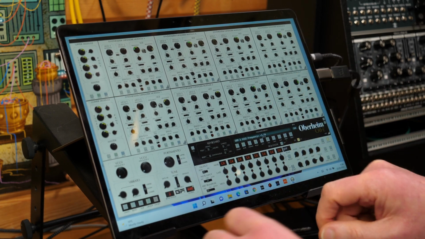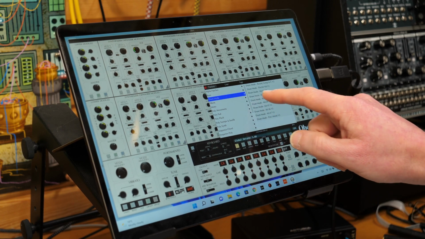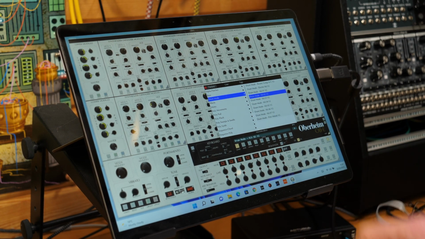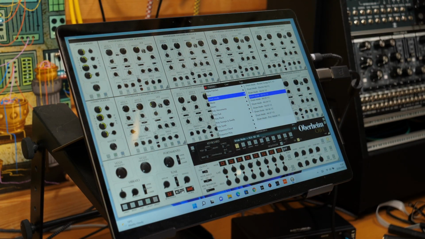Always interesting. There are hundreds of presets, hundreds and hundreds of different ones, including drum kits, which is kind of fascinating. Because you can imagine each SEM is now programmed to be a different percussive sound.